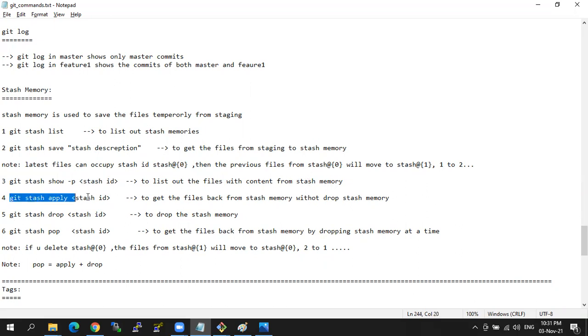Next, git stash apply, that is the command you have seen. git stash apply restores the files to the staging area without a drop, which means this ID will still be present in the memory. The drop command is to delete the ID. The pop command is used to restore the files into the staging area as well as delete that stash memory ID. Therefore, pop is equal to apply plus drop.